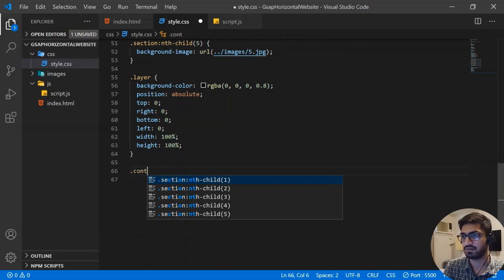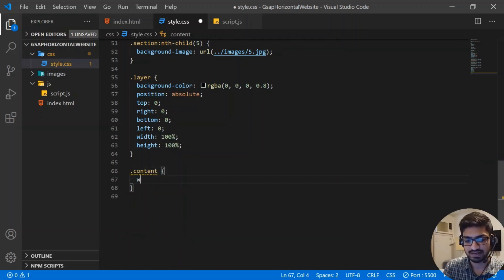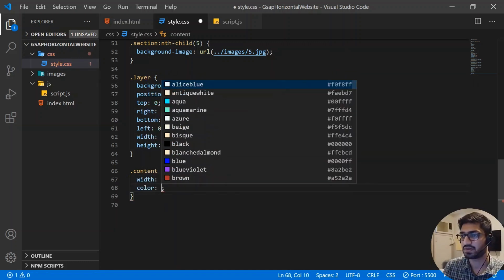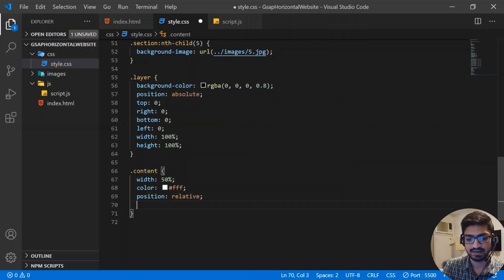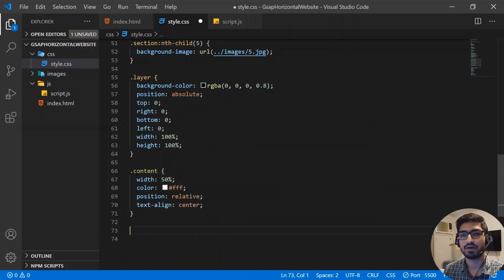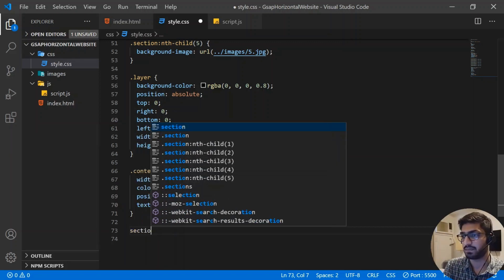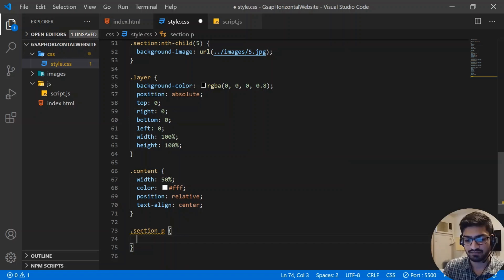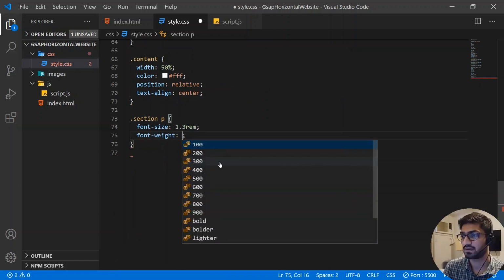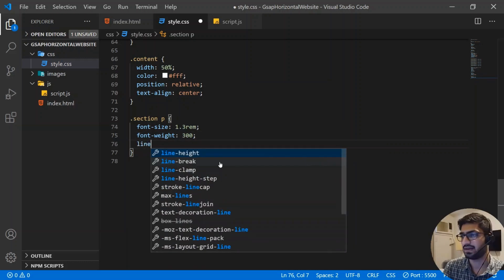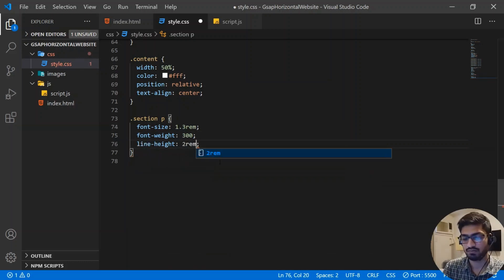So I'm going to write a content, and to the content I'm going to give a width of 50%. All right, and the color of the content should be white, and I'm going to give a position of relative to it, and the text align should be center. And for the paragraph, I'm going to write a section, and for the paragraph I'm going to give a font size of 1.3rem, a font weight of 300, and a line height of 2rem.